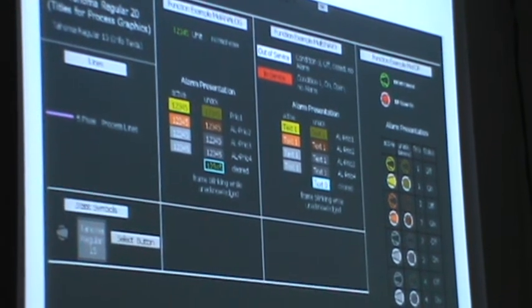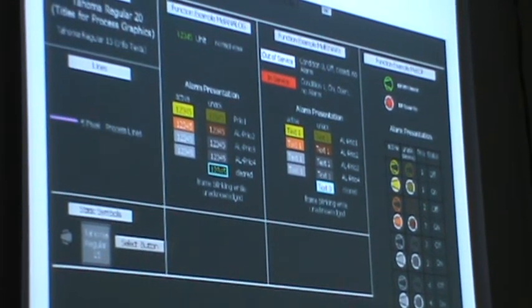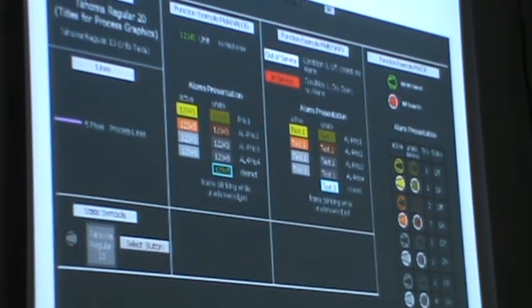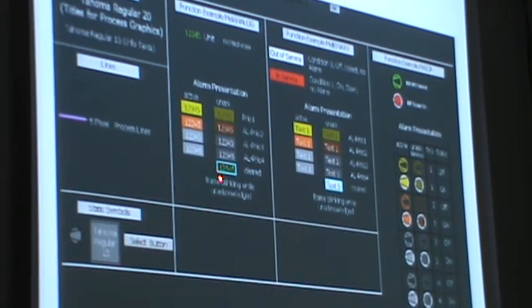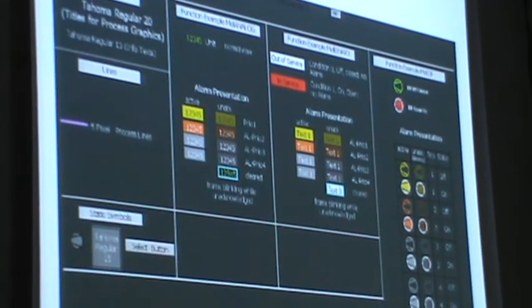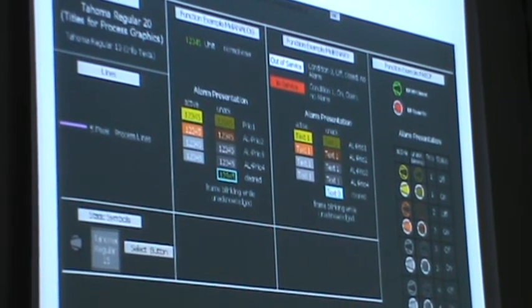This is a low priority alarm. We can call it a low priority alarm. We use it for the gray colors. And if the alarm is not acknowledged, it will be shown blinking. It will keep on blinking. All the alarms will be blinking. So once it is acknowledged, it will become stable.